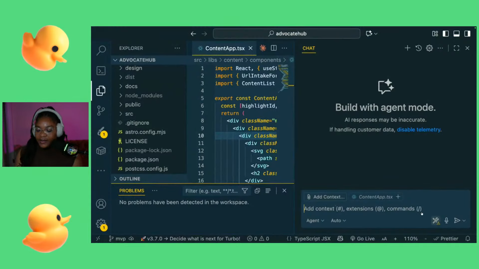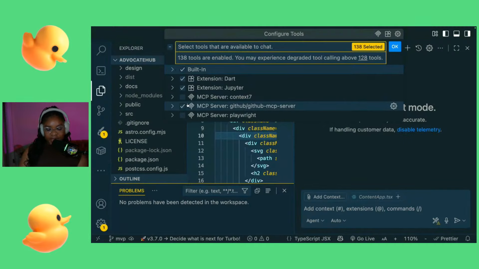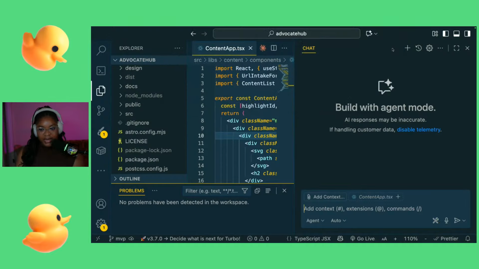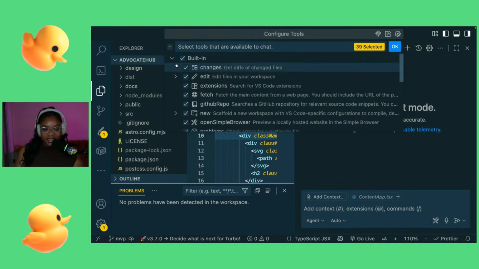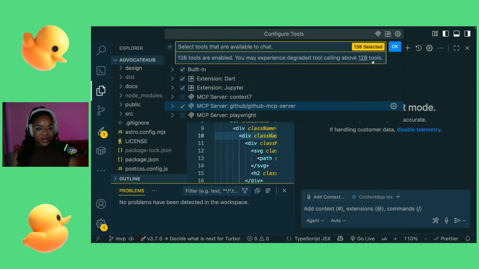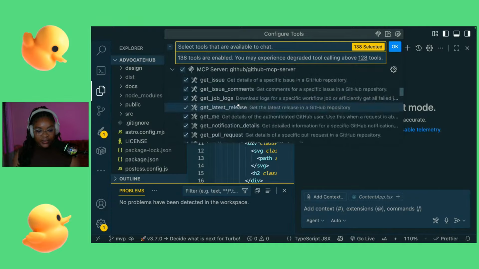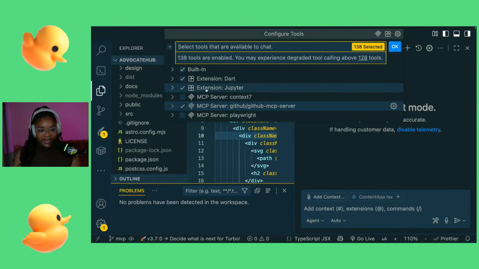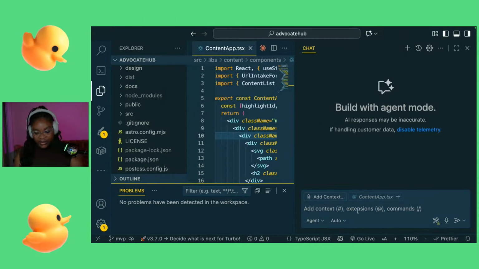So I do have the GitHub MCP server here that's already installed. The GitHub MCP server has so many tools. It's really a lot. If I re-enable it, you'll see the tools count goes up to like 138 because there are just so many tools in the server. And we get a little warning that says you may experience degraded tool calling above 128 tools. But I'm just going to leave it for now.